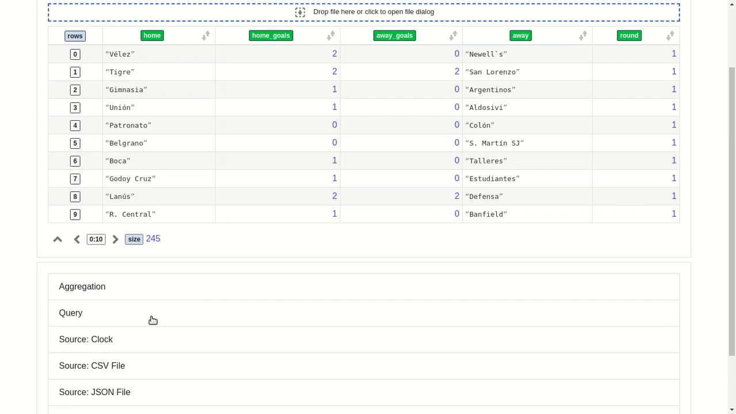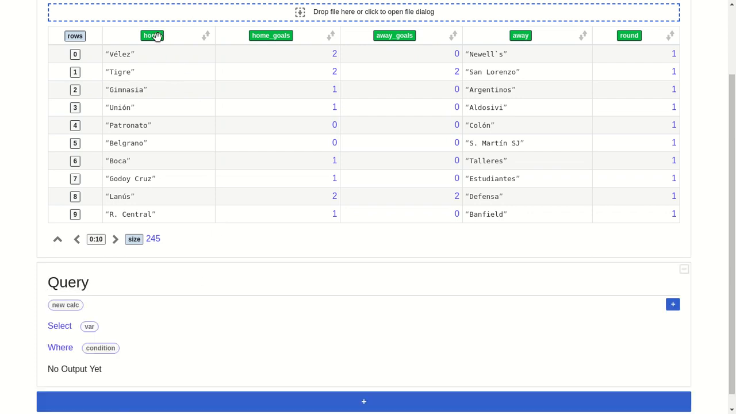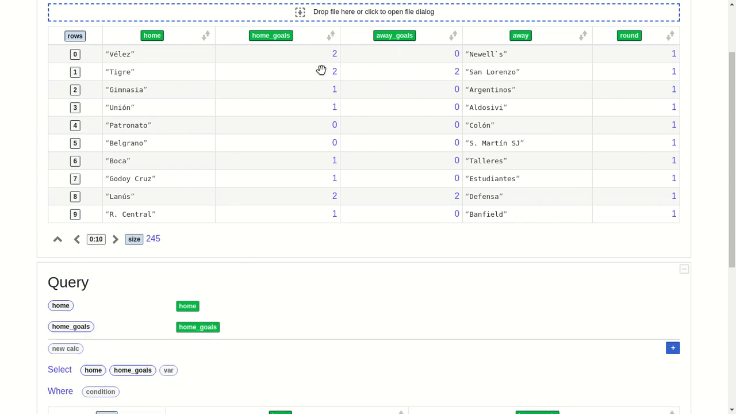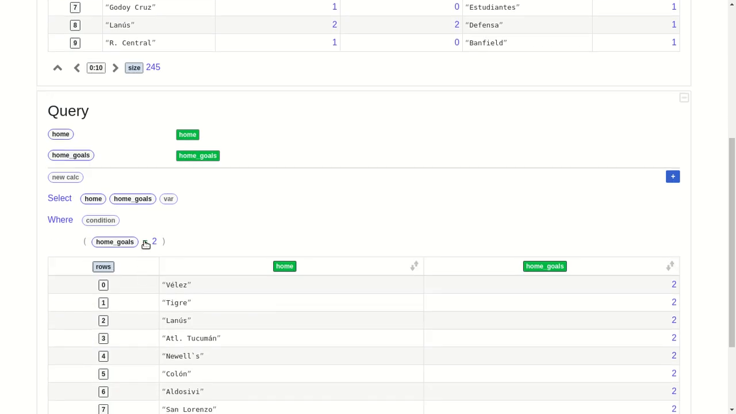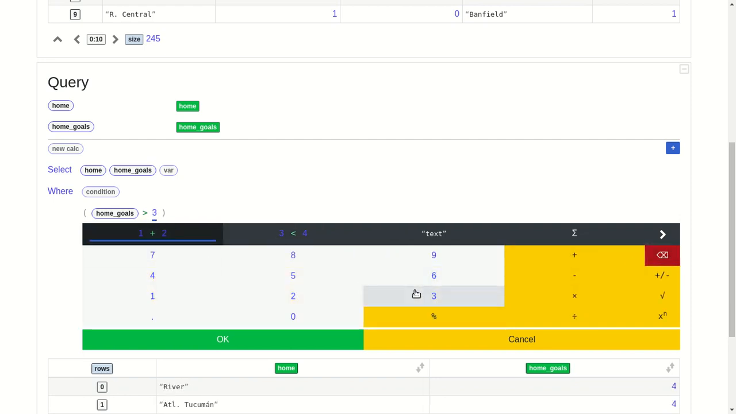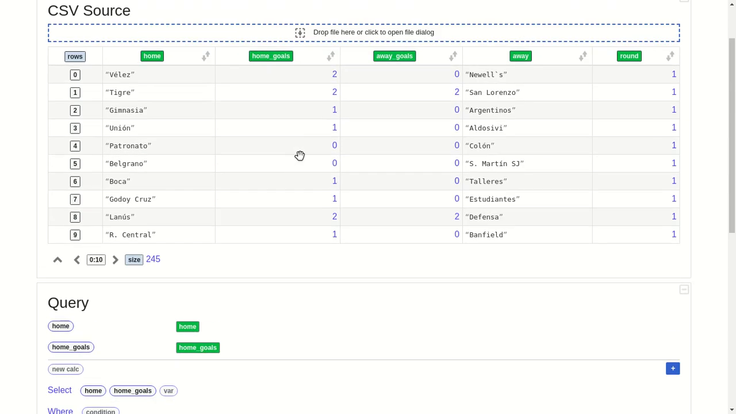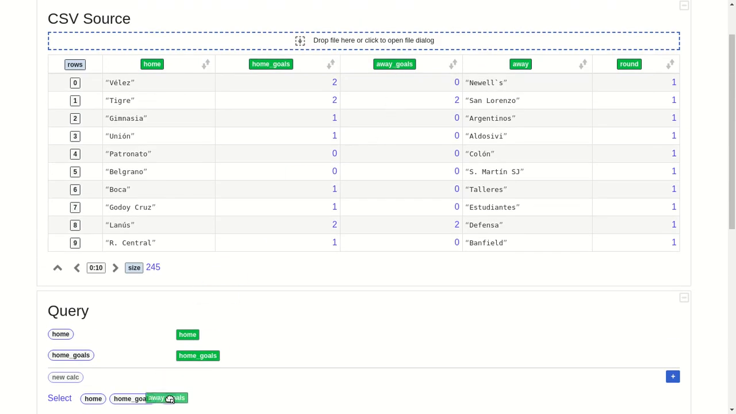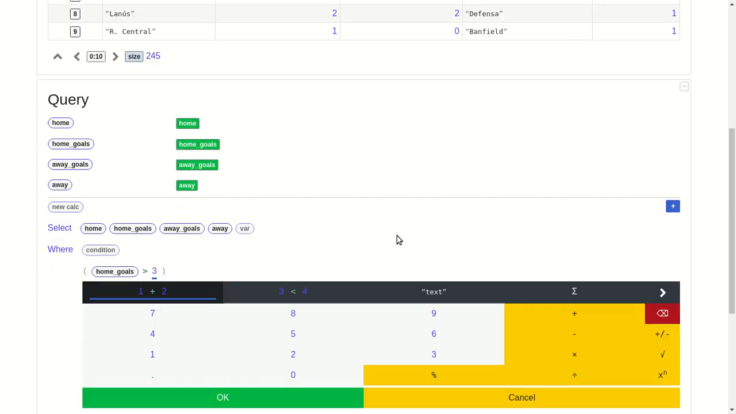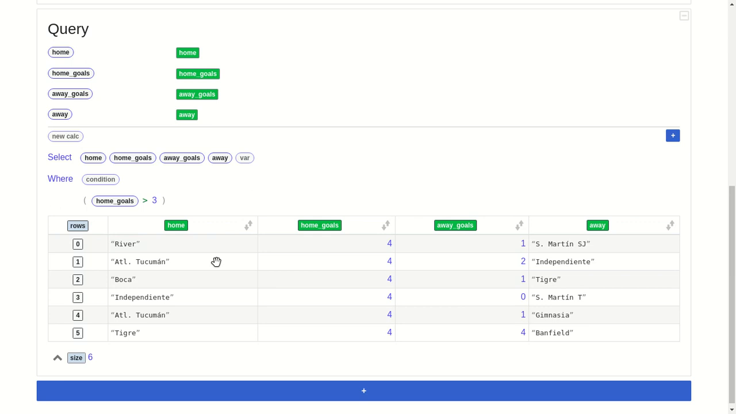For example, we can do a query for all the home teams that scored more than, well, we can have home goals here, that scored more than 2 goals or any amount of goals. Let's say more than 3 goals. And how many goals the other team scored, and which one was that team. So now with drag and drop, we built the result.